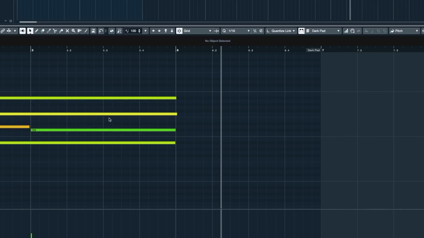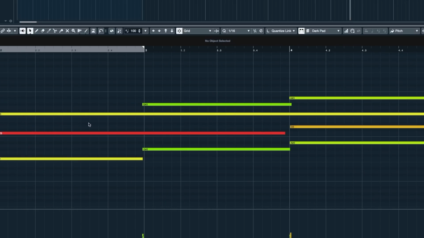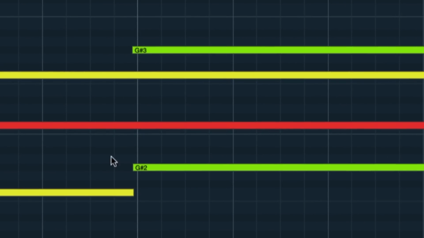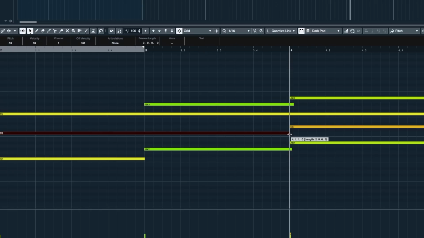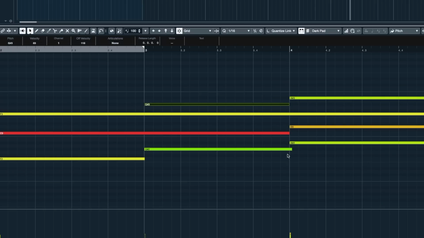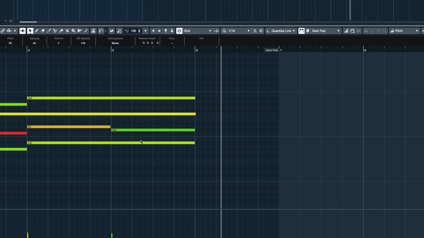You can see that if I undo that, you can see that these notes did not line up with the grid initially, but if I press Q, they will automatically move. And if nothing is selected, it will just quantize everything. I can also resize the ends of notes by mousing over them and dragging them out. So just like that, I can have them all be perfectly one bar long each.